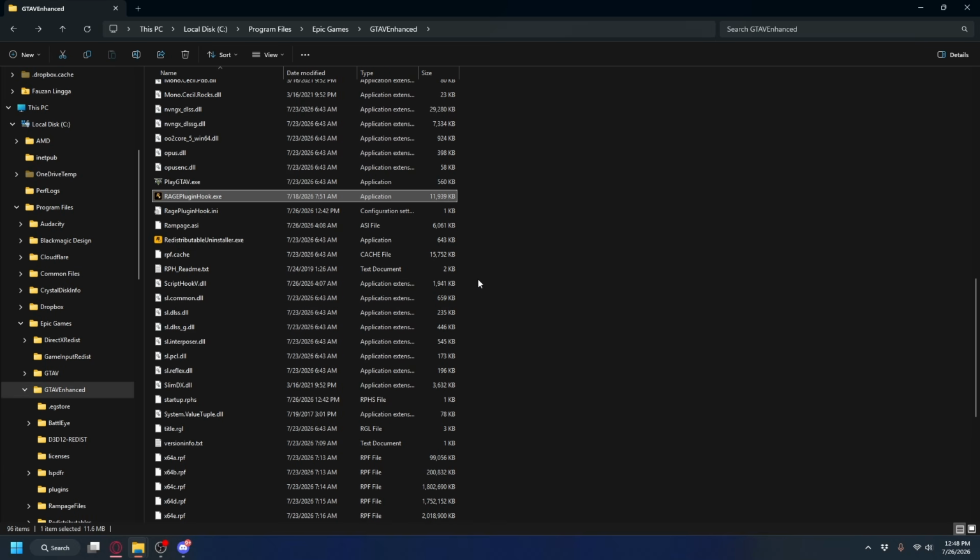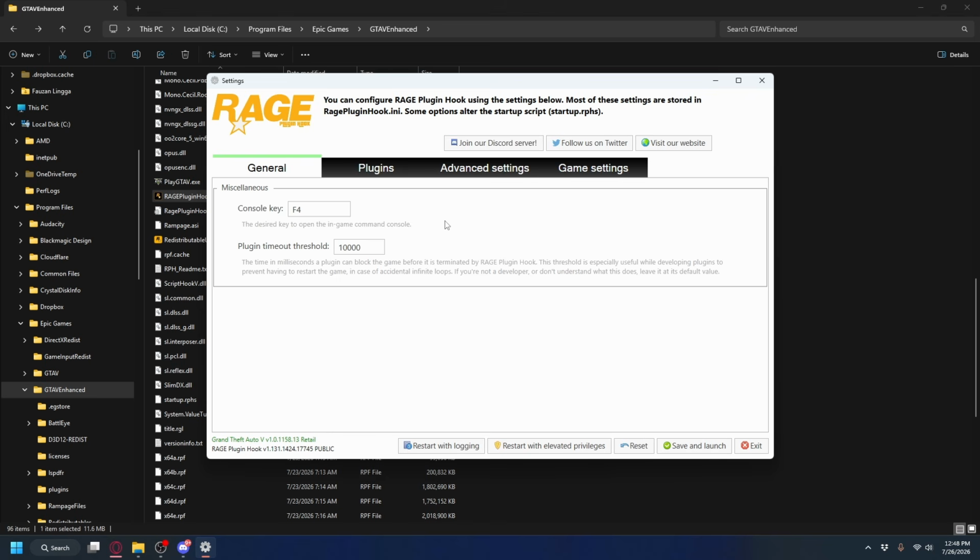The first time you launch it, you want to go to settings. So as soon as it loads, just click the gear icon on the startup. Alright, inside the settings, you can change the console key if you want. The default one is F4, but if you use this key for another thing, you can change it to whatever you want. Now for plugin timeout threshold, you can increase it to like 60,000, because if it's too low and your game cannot load the plugins, it will just crash your game.